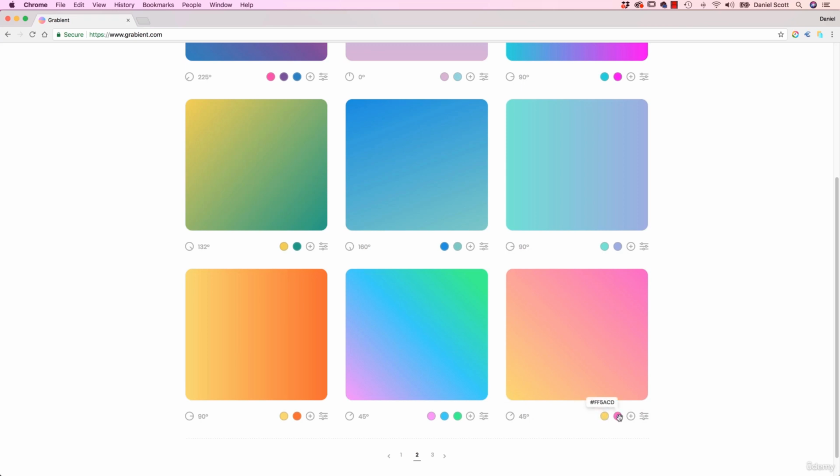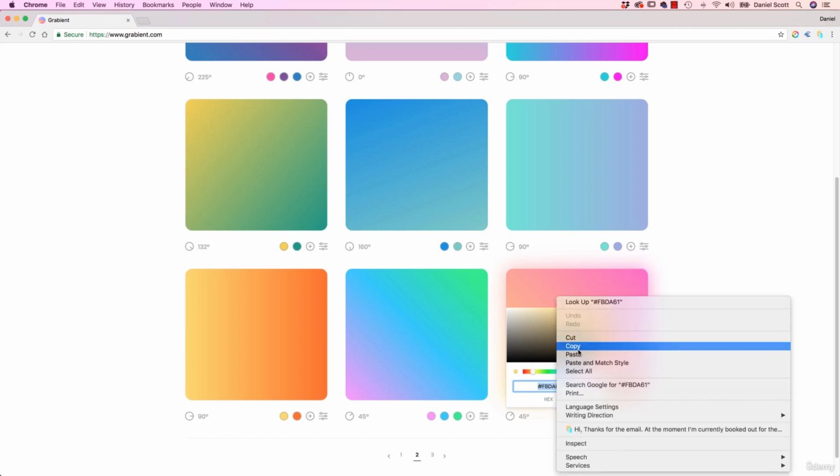Now, to get those colors into Photoshop, the easiest way is, see down the bottom here, there's this yellow and pink. So those are the 2 colors. If you click on it, that is the number you want. It's this hash, and then it's got some letters and some numbers. So just copy that on your keyboard. On my Mac, it's Command C to copy, or you can right click and go to copy.